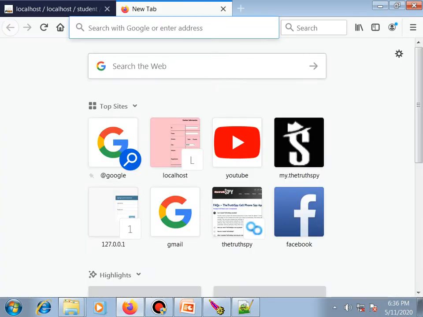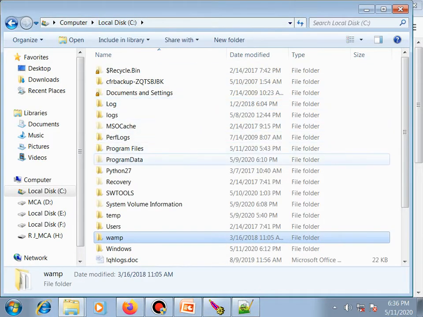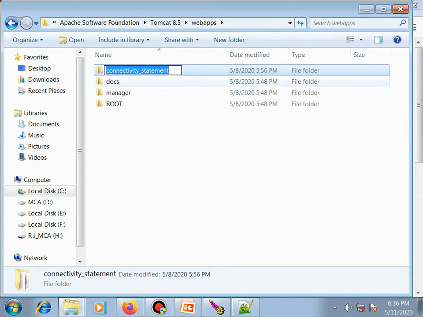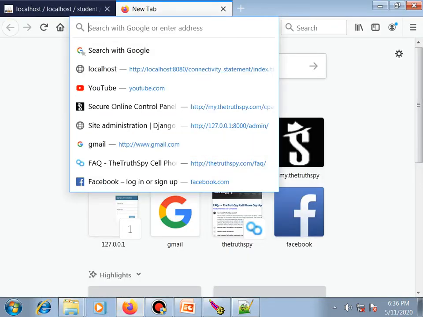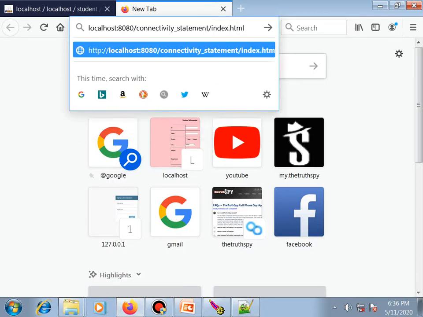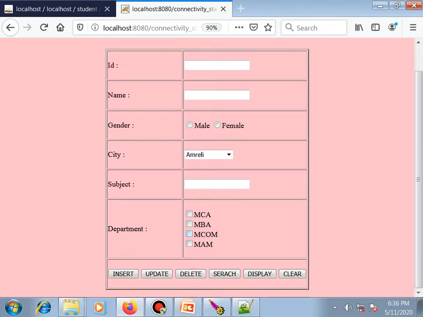So I will show you the actual structure of our program. These are the actual structure of our program: ID, name, gender, city, where we are using a drop down list, subject, where we are using a text box, department, where we are using 4 check boxes, and here insert, update, delete, search, display and clear. So how can we perform the different operations?